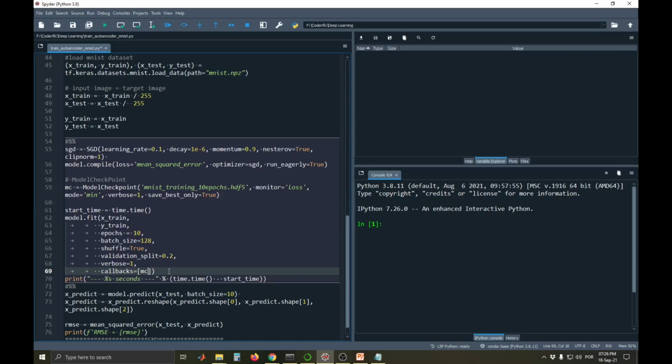To keep track of the progress over every epoch, I have set verbose to 1 in model.fit, and I have also used verbose equal to 1 for my model checkpoint progress at the end of every epoch. So let's run the program.